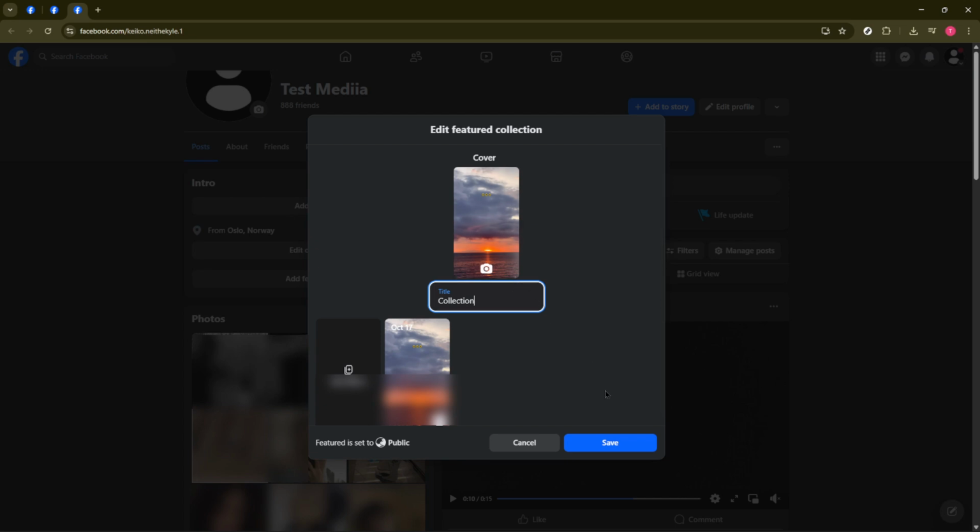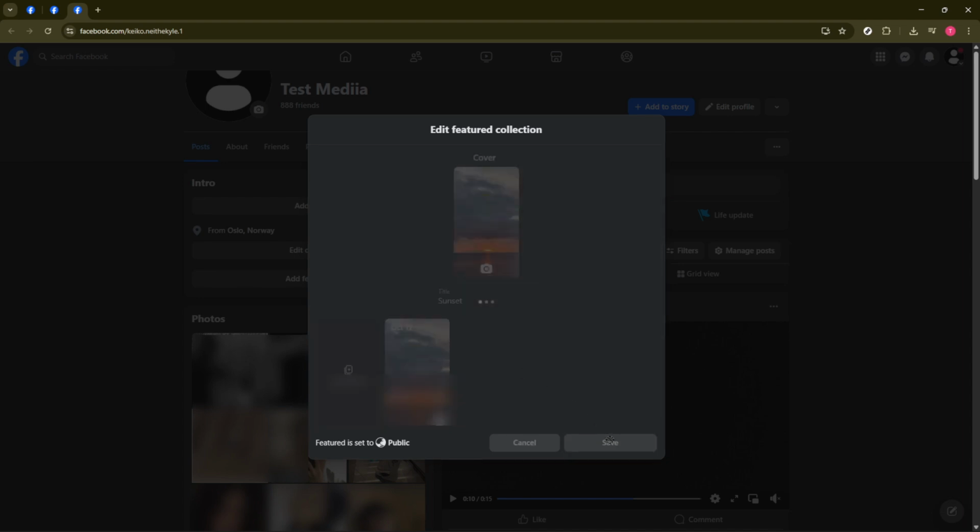Next, enter a name for the highlight. Use a short descriptive title so visitors immediately understand what the collection is about. Think event names, trip destinations, or themes. Keep it consistent with your other highlights if you're rebuilding a set. Finally, click Save once you're done. Your new collection will appear in the featured section of your profile.